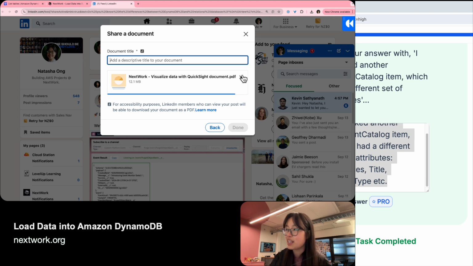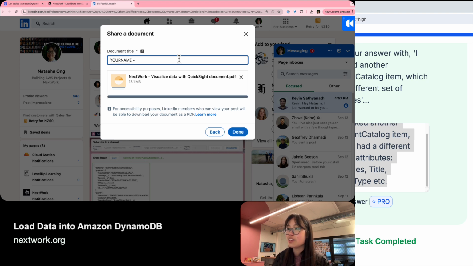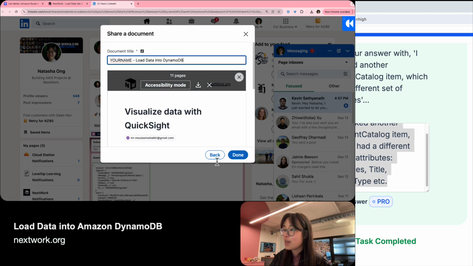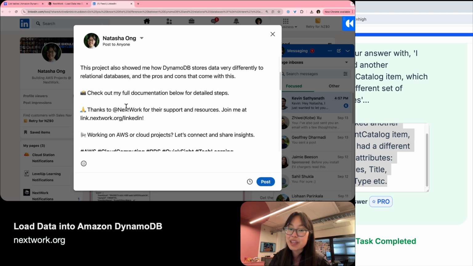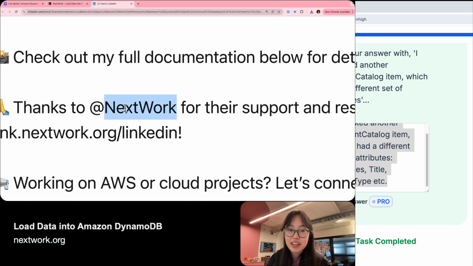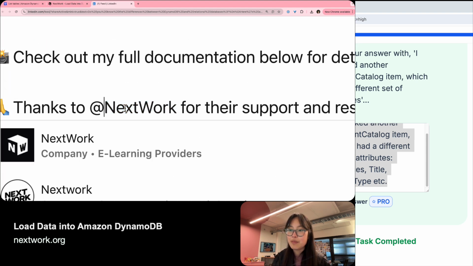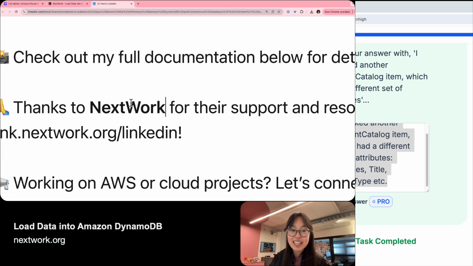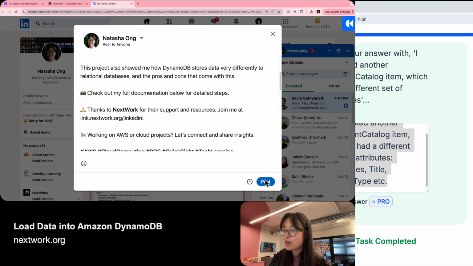Oh, this is someone else's documentation. So a big shout out to the student that I'm uploading this dummy documentation for. Let's just say the title will be your name. And then the project is called Load Data into DynamoDB. Okay, and once it's done, make sure you double click on this network text here. Make sure that you are actually tagging us like this. And then you can click post. Off you go. And with that, we are all done with today's project.